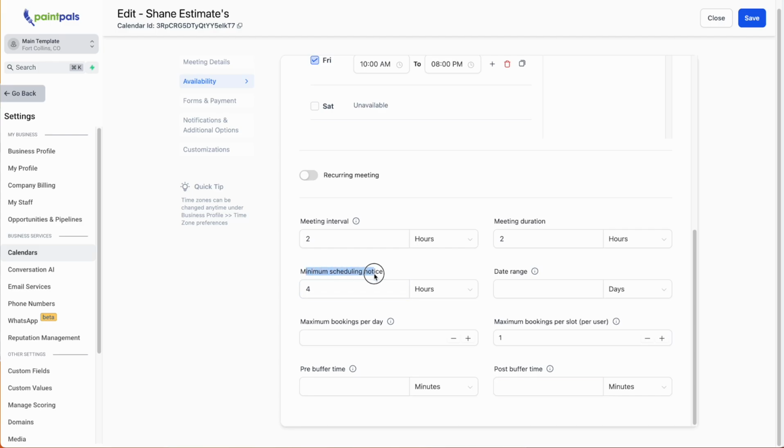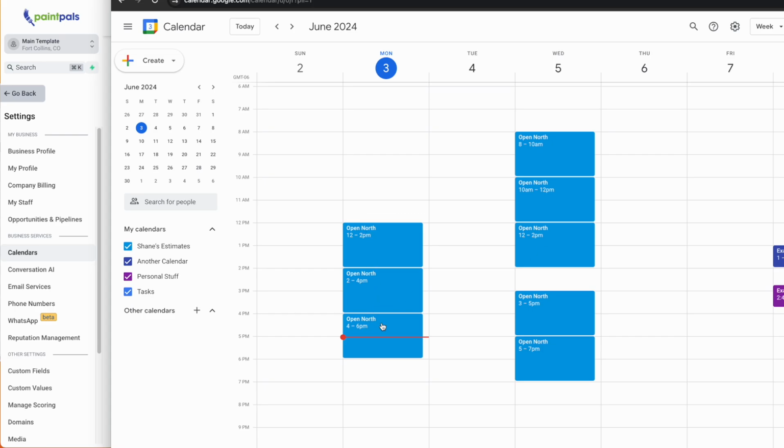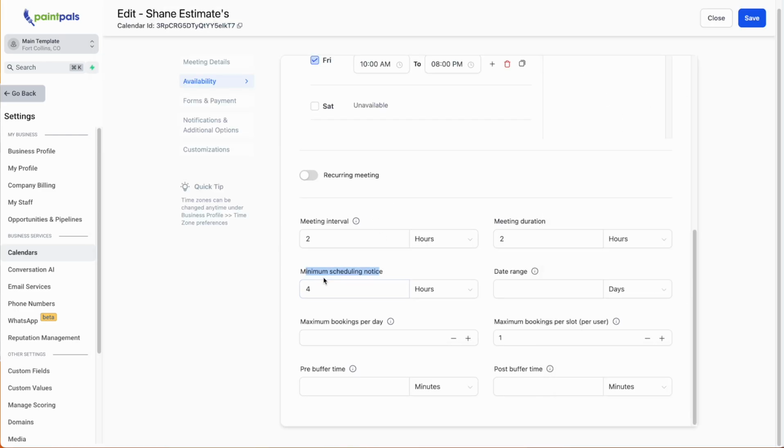Now this minimum scheduling notice basically is saying if the estimate is within 4 hours, so if my office administrator were to go to set up an estimate for 12 p.m., they'll only see that as an available spot from before 8 p.m. But since 12 is only 2 hours away, because it says a minimum of 4, they wouldn't see it as available. I'll show you later how they could still set it if they really wanted to, but this is also handy for if you're sending the client a link, you'd want to adjust this, right?